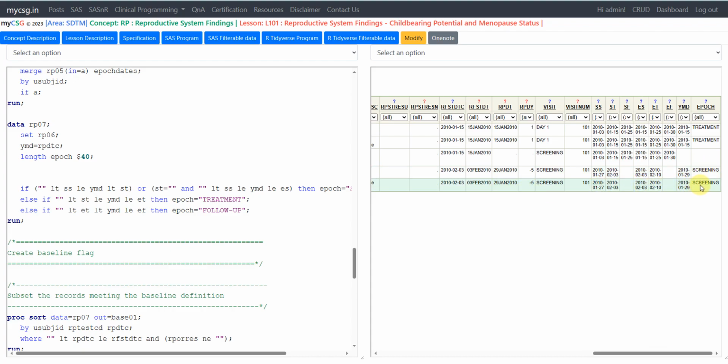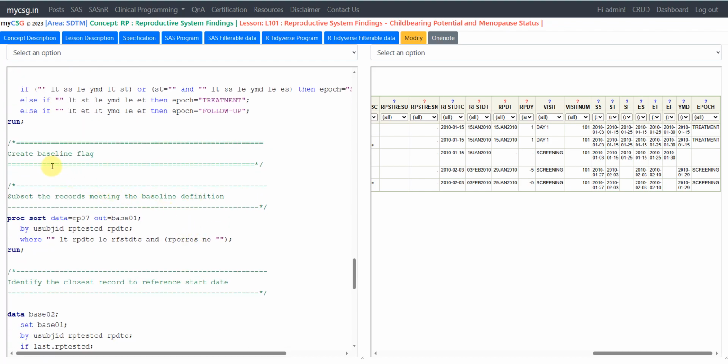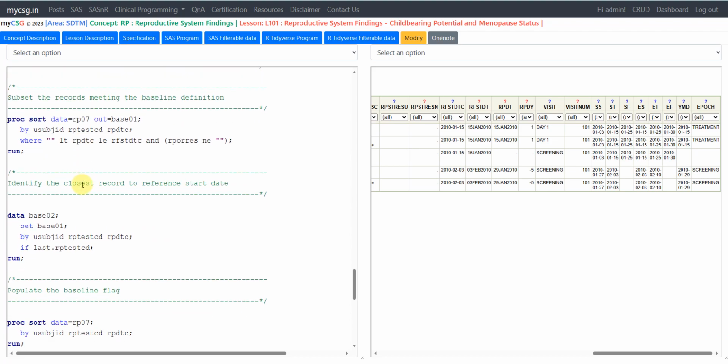And the same case for the next record as well. Now next, let us move on to the creation of the baseline flag. As per the definition, we were asked to populate it on the latest record with non-missing result on or prior to treatment start date. So we are filtering those records which are on or prior to treatment start date by using the condition RPDTC less than or equal to RFSTDTC, and then filtering only those records with non-missing result. And we are storing the resulting records in the base01 dataset.